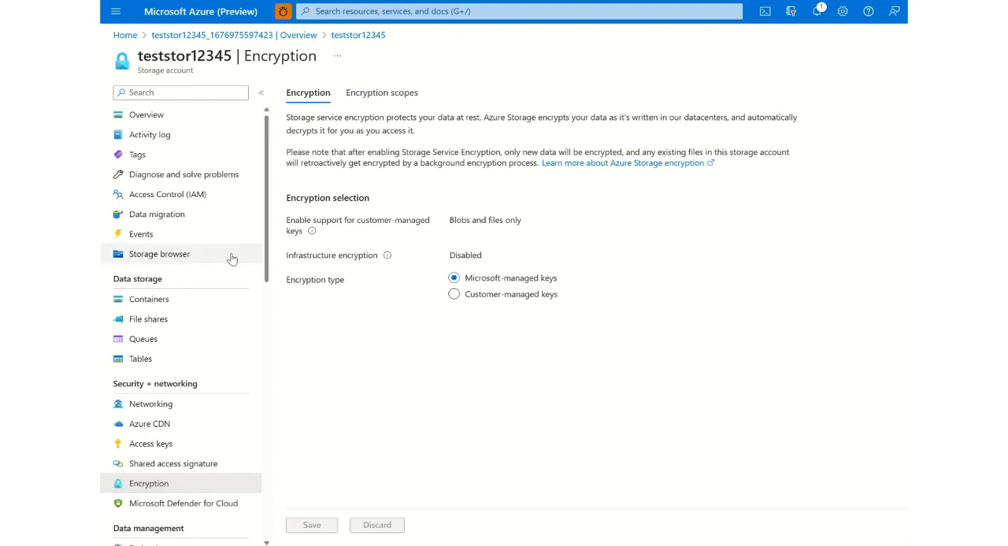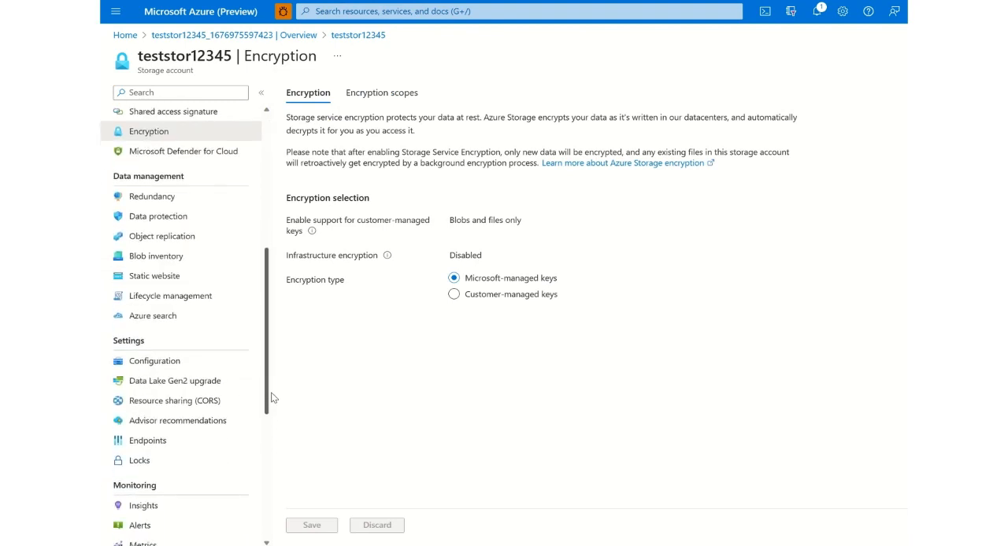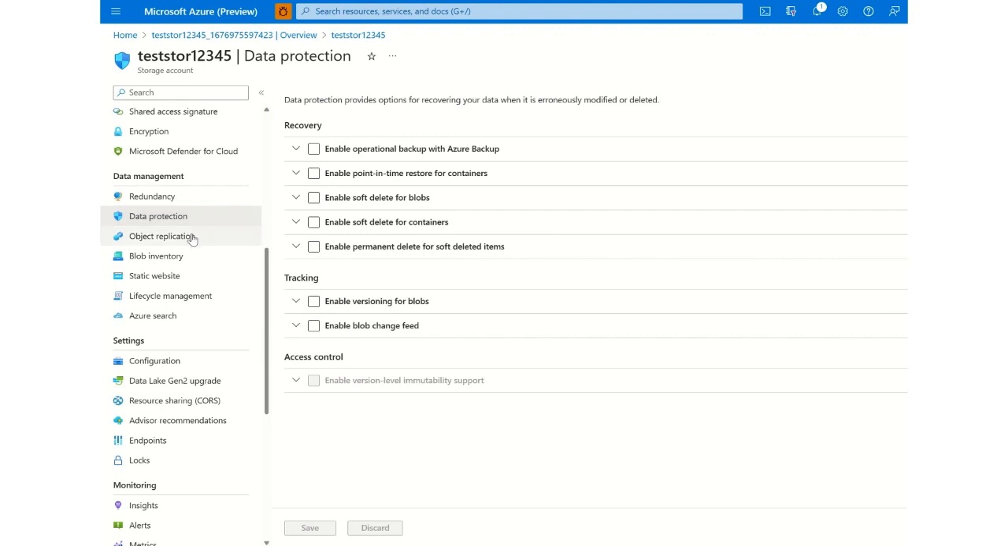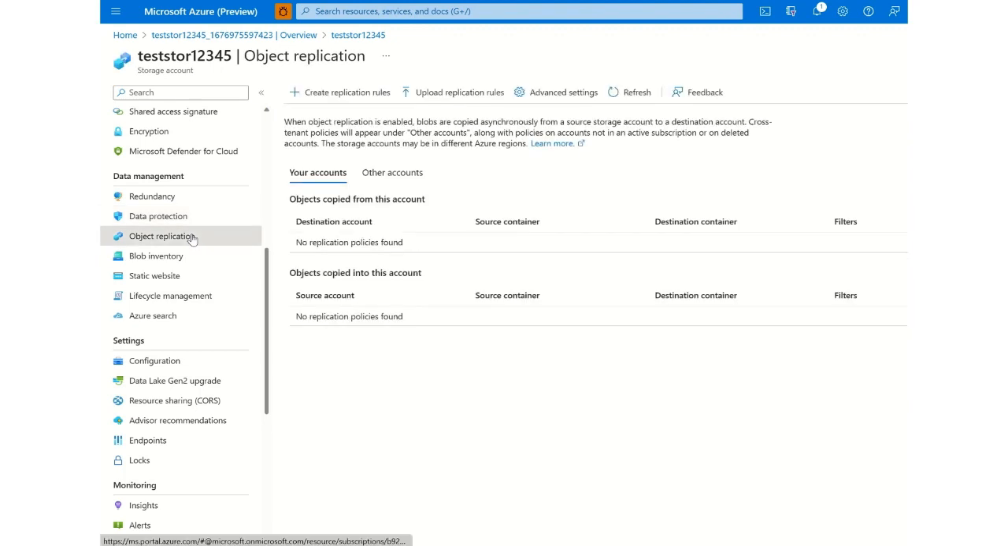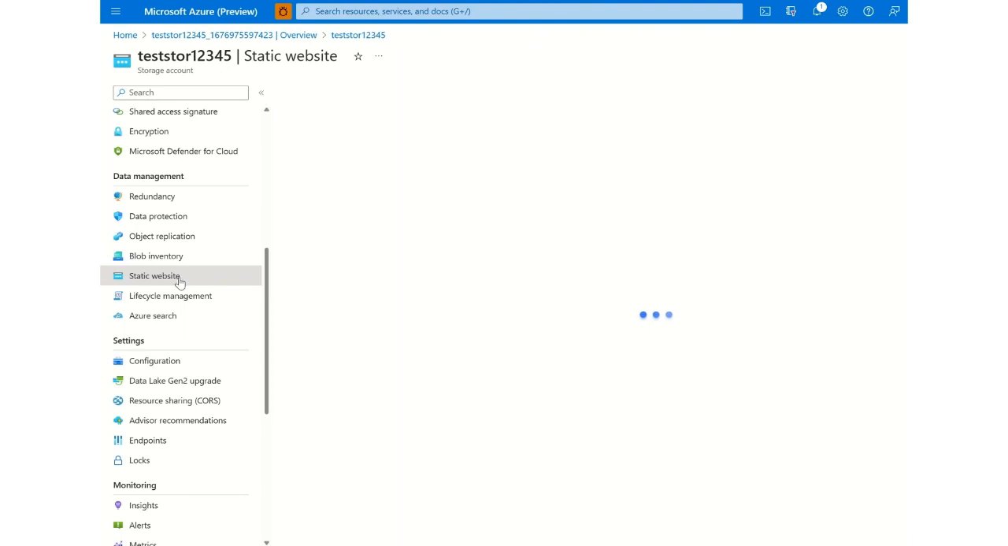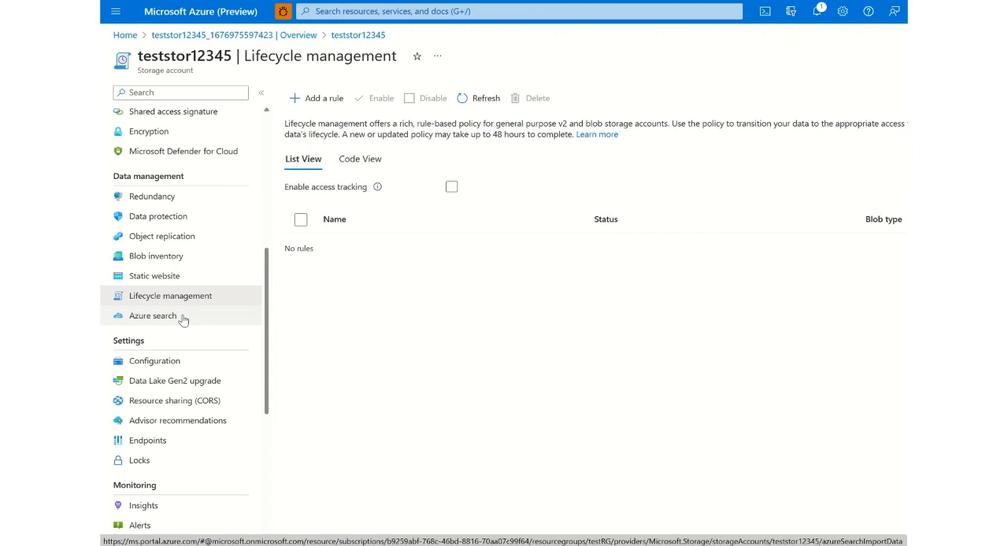Change encryption type or scope. You can modify redundancy and data protection options after creation of the storage account from data management. Object replication is used to asynchronously copy data from one storage account to another. Static websites can be used to host static web page content. You can use a lifecycle management rule to move data to the appropriate access tier or delete it based on the condition provided.